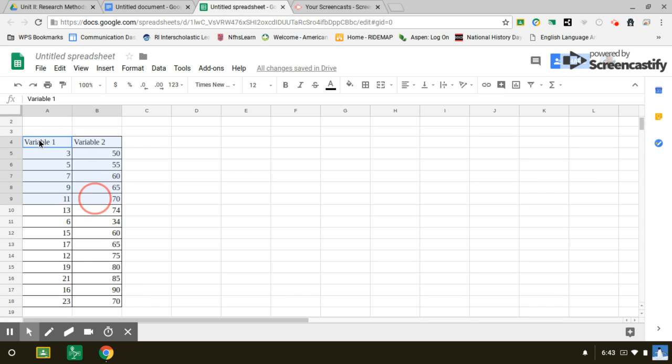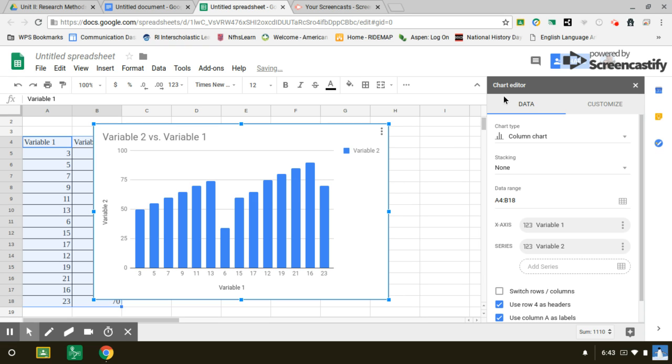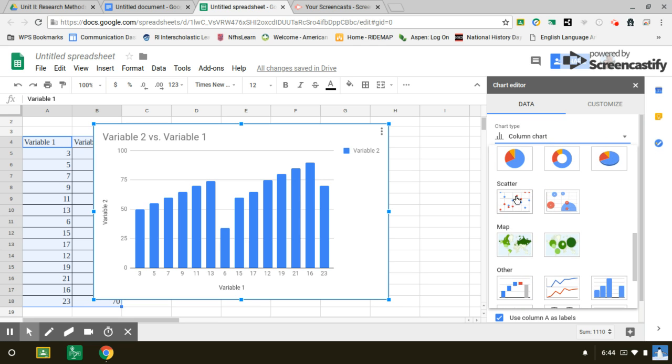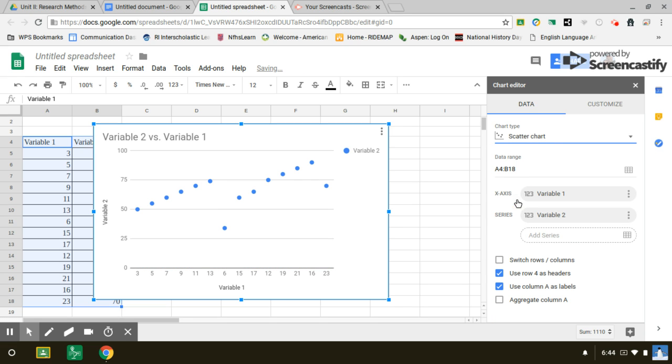We're going to need to highlight both of these data sets. And then let's let Google Sheets do the work for us. Over to the right, there's Insert Chart. Go ahead and click on that. It will give you a bunch of different options when we choose the drop-down menu for chart type. We're going to find scatter plot. For mine, it's right over here. And let's activate that. And there's my scatter chart.